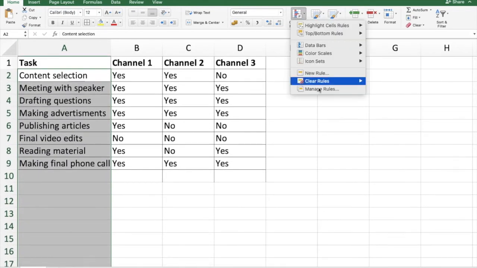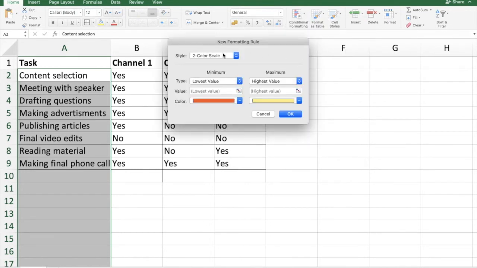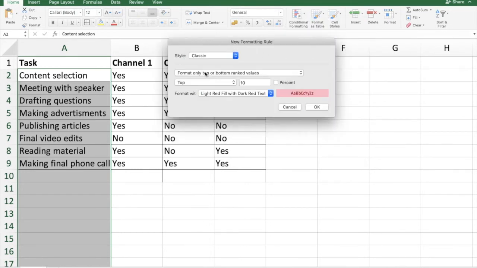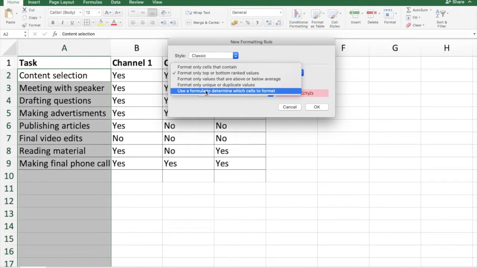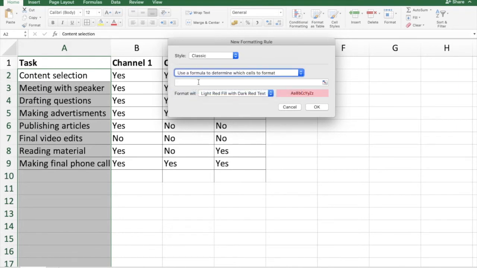I'll go to conditional formatting and new rule. Okay, here I'll go to classic and use a formula to determine which cells to format. Okay, I will be using a COUNTIF function. So if you are not aware of the COUNTIF function, I will put a link in the description where you can learn how to do COUNTIF. Equal to COUNTIF.